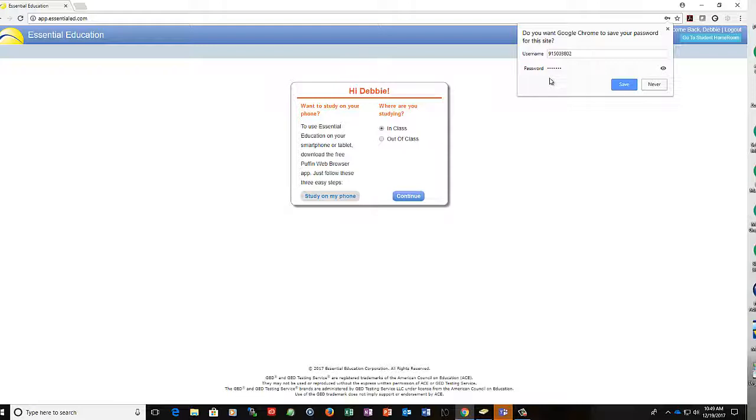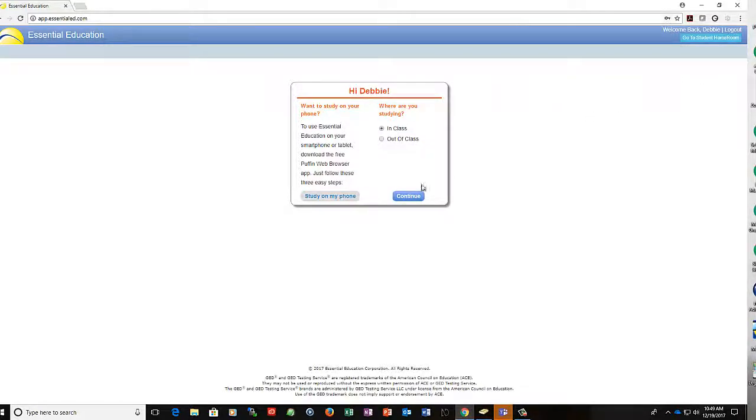It will come up with your name, and then it will say where are you studying, in class or out of class, and we'll be studying in class because this is an online class. It will also give you the information if you need to use your phone. Not usually the best choice, but if you do need to do it on your phone, the directions are here. So we're going to go ahead and continue.